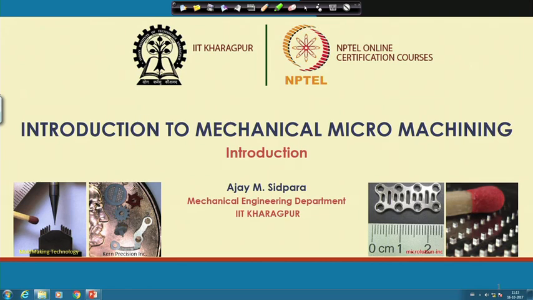I am explaining this course, which is related to Introduction to Mechanical Micro Machining Processes, and today's class will be related to the introduction of the processes. Now, if you see the first slide, there are 4 images. This image is related to the fabrication of a micro mold using a micro end mill cutter.